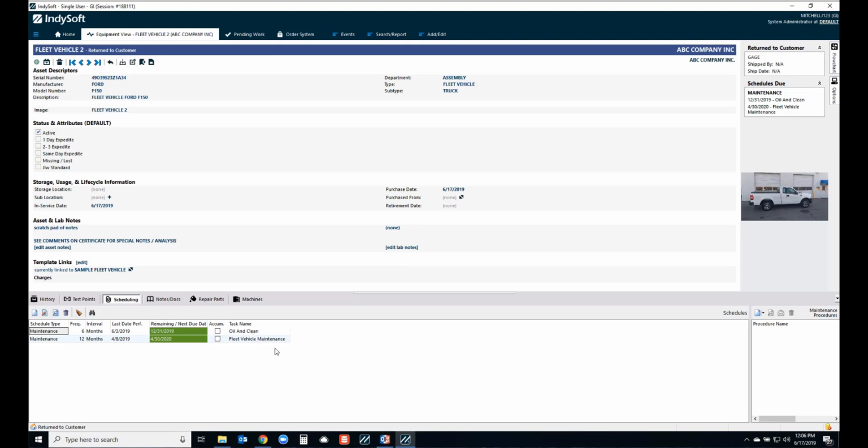Okay, so inside of here, I have two different tasks, different schedules and intervals, and then different tasks associated to that schedule type. Of course, we can create multiple of these if necessary. Now, what you'll also notice is I've got two different due dates on this particular asset right now, and neither of those are due or are coming due within the next 7 days.